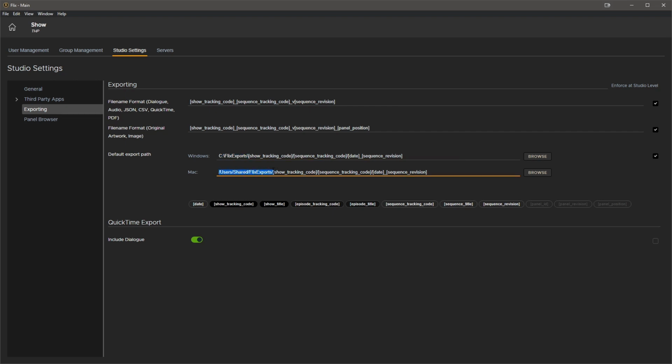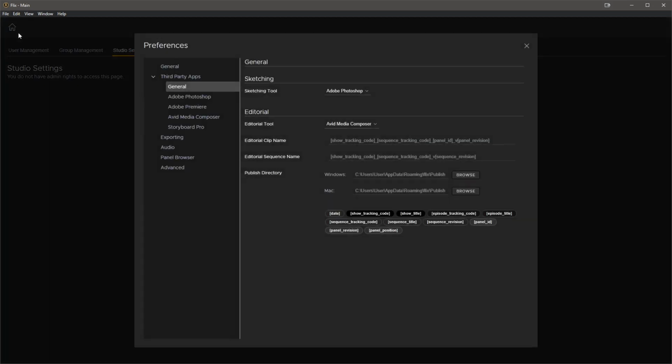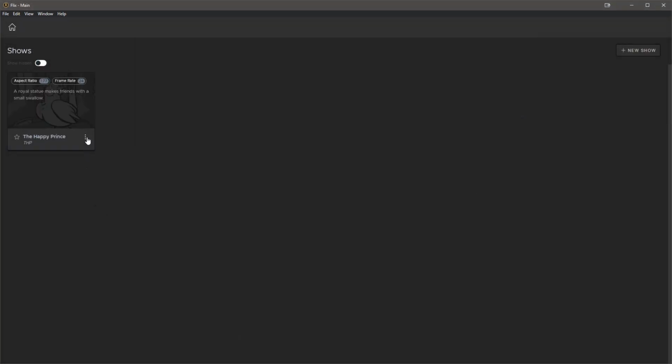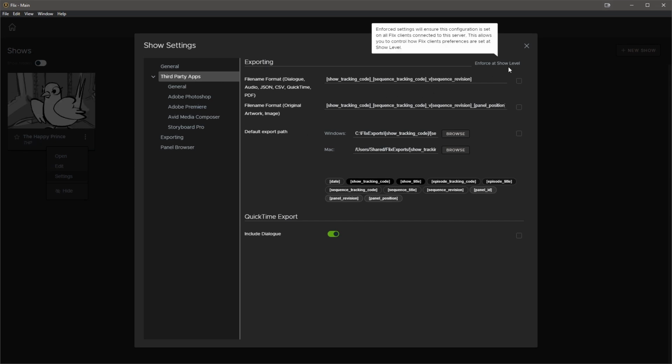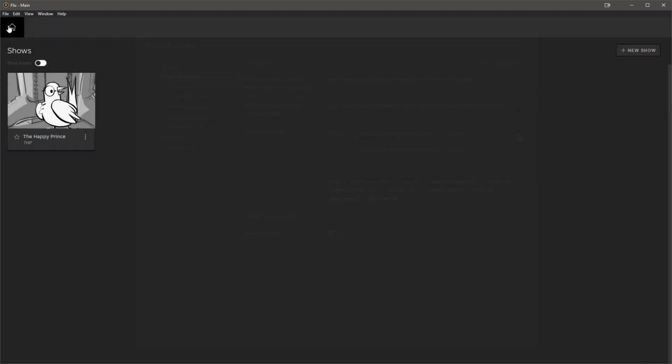A couple of things to note is if we were to log in as a user and go under our user preferences, these options would be grayed out as these are set at an administrative and a studio level. And another thing to note is if you want to set these options per show, we can click on the menu icon for the show on the home page and then enforce these preferences at a show level rather than at a studio level. Okay, so as a production coordinator, we've set up the project and preferences.